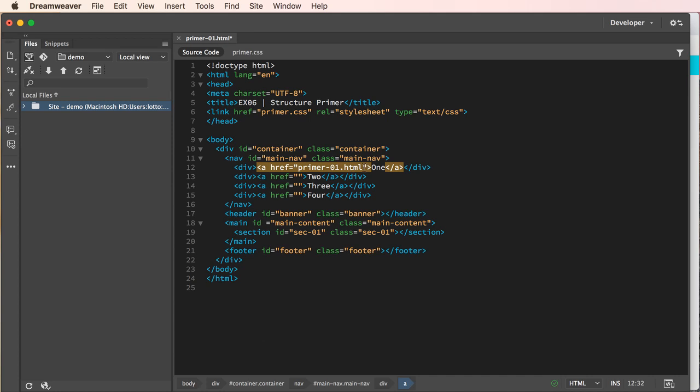So I'm just going to copy primer 01 HTML, and let's paste this inside, and then we'll modify. So then primer 2, 3, and 4. So we are now going to have links to all 4 of our pages. And remember, I'm just using primer 1 through 4 for the demo. You would have yours named according to the requirements for the exercise.